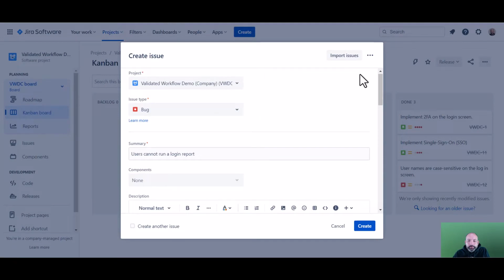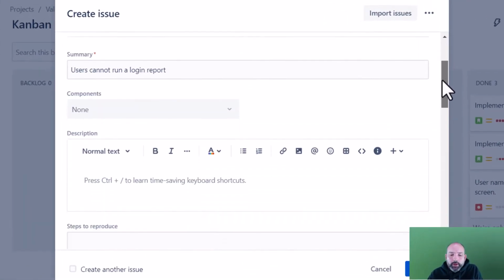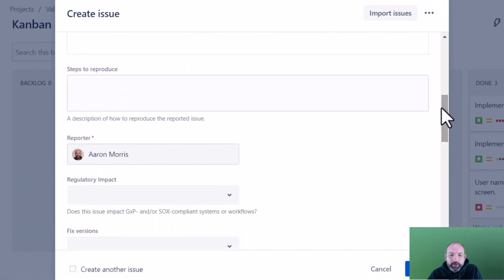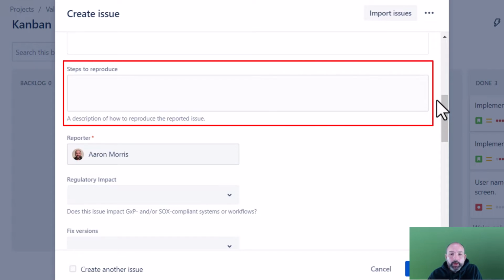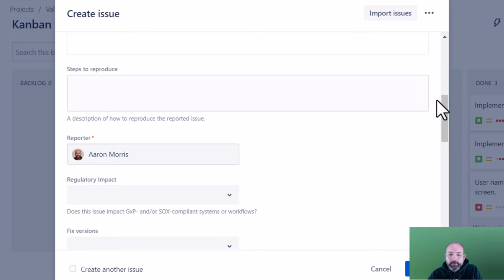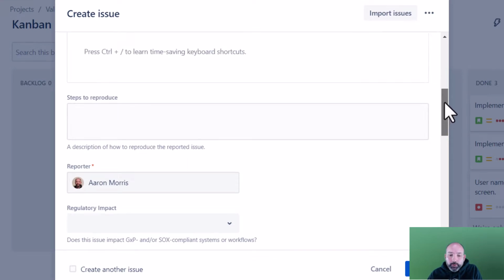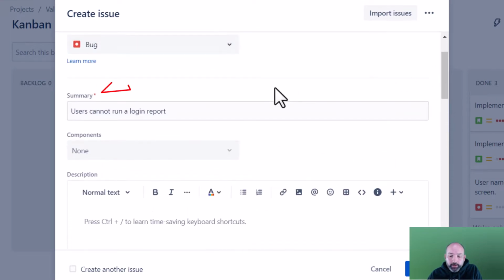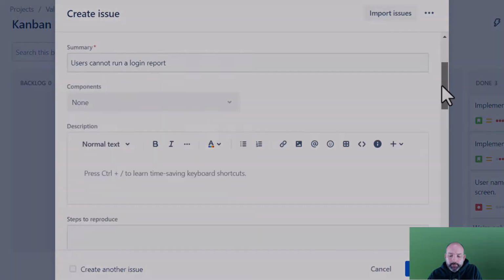Here's an example. Suppose you have two custom fields for your bug issue type: steps to reproduce and regulatory impact. You definitely want both of these fields to be complete on all bug reports, so you want to make them required fields. There are two ways you can do this. You can make them always required, much like the summary field is, or you can make them required only for specific transitions. Let's look at both ways.